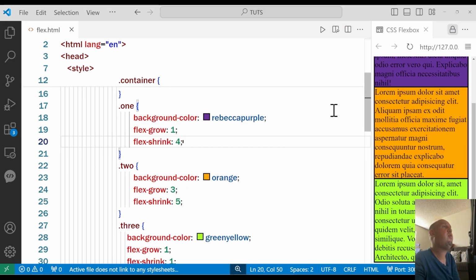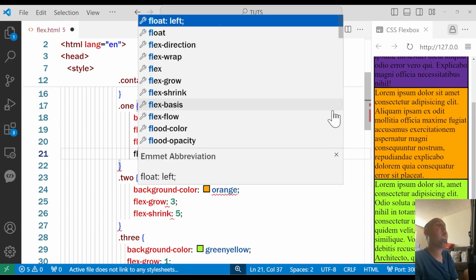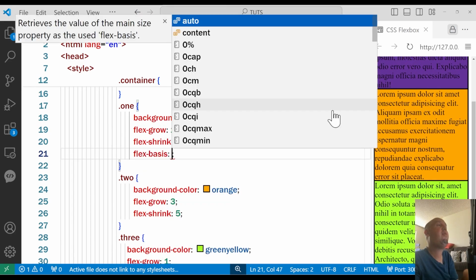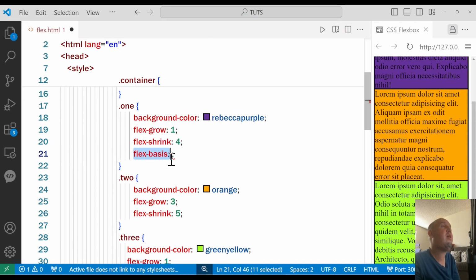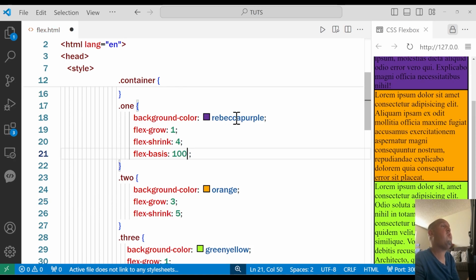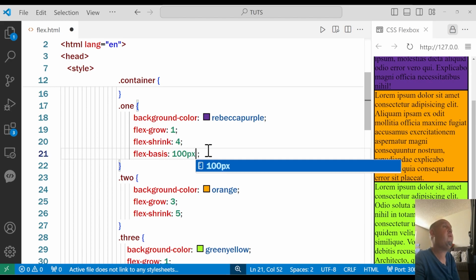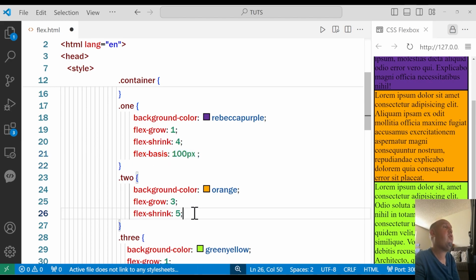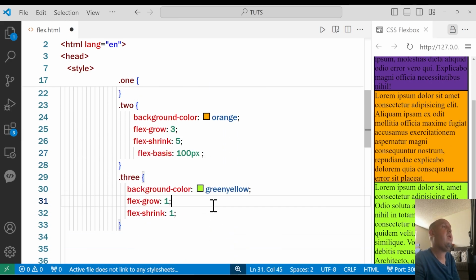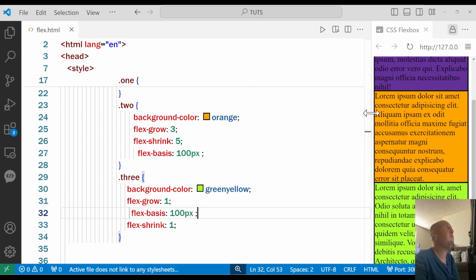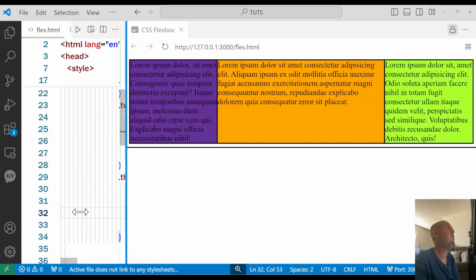So there is another property. It's called flex-basis. So this one can be used to set the initial width of an item. So for example, I can say 100 pixels for this one and this one too. And you see, I have set them to 100 pixels.